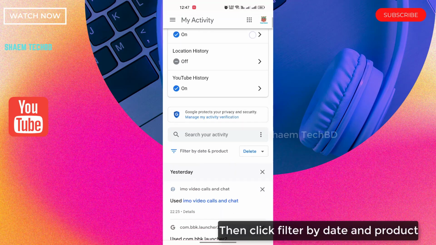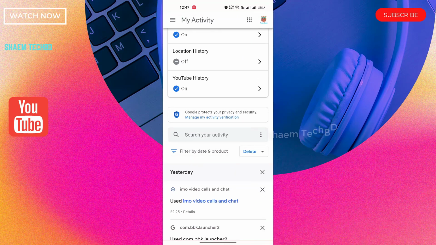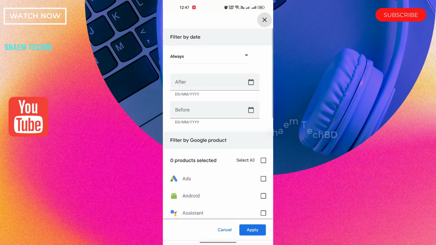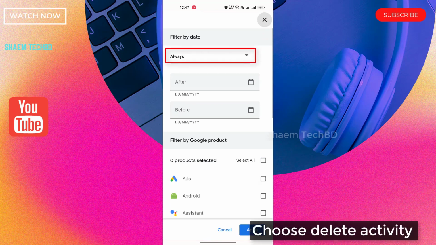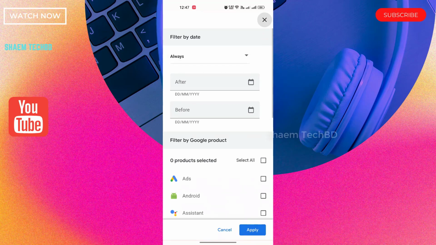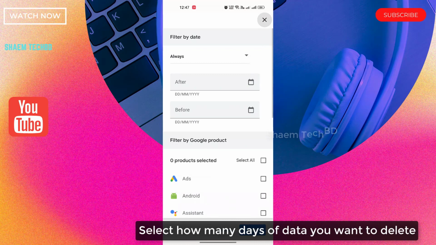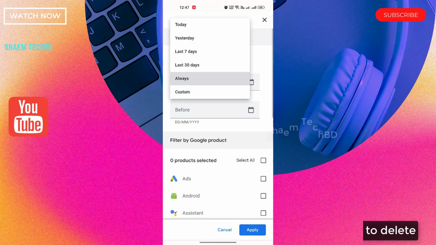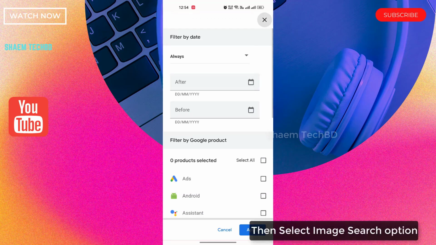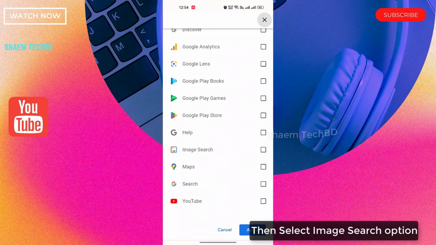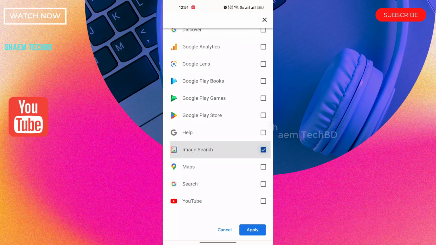Then click filter by date and product. Choose delete activity. Select how many days of data you want to delete. Then select the image search option. Click apply.